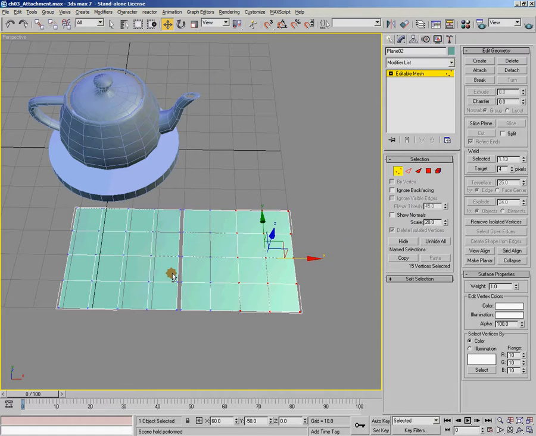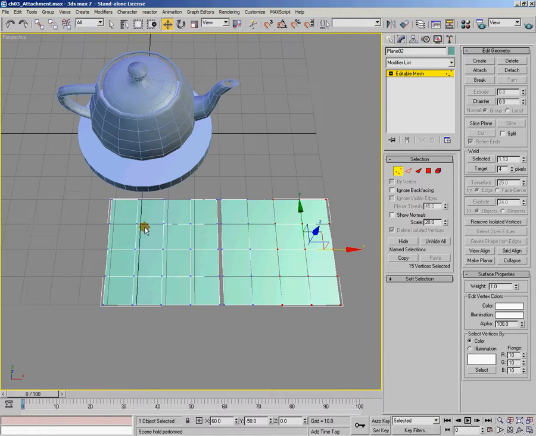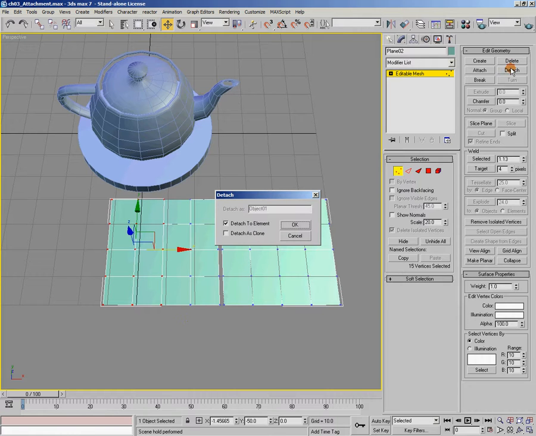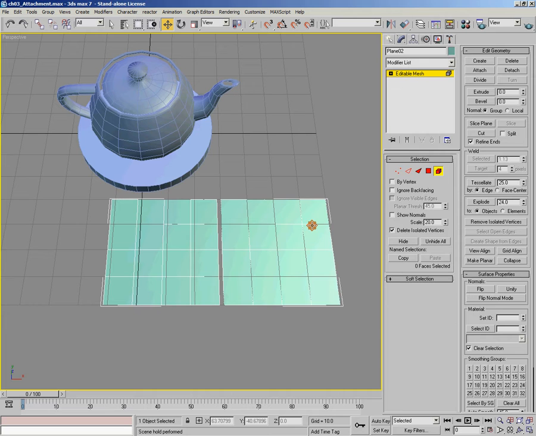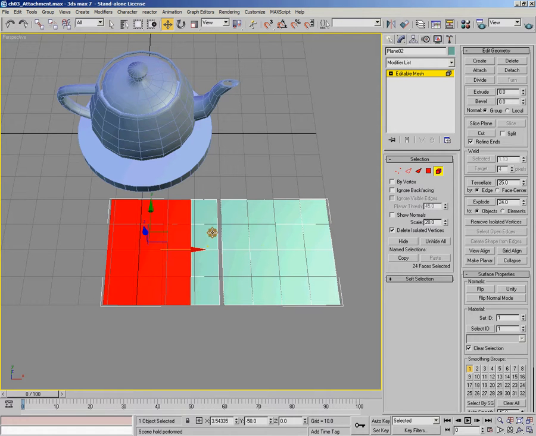Let's see what happens when we do the same thing with some vertices. Let's grab these vertices here. I'm just going to select all of these and go to detach. And I don't want to detach to a different object. I'm going to detach to an element and I'm going to say OK. And now I'm going to go up to elements and select. And again, you can see that we have a new element.